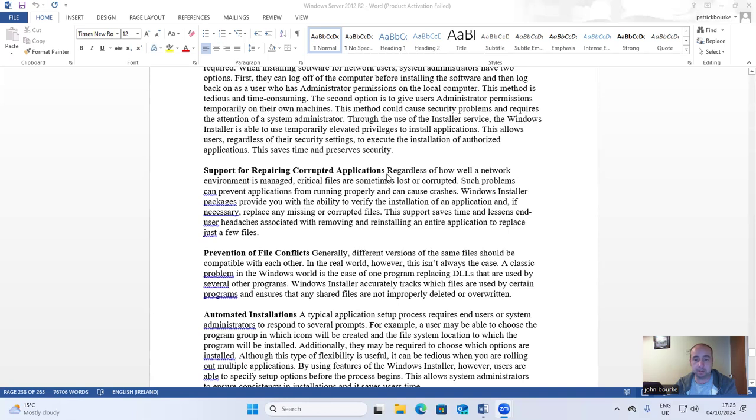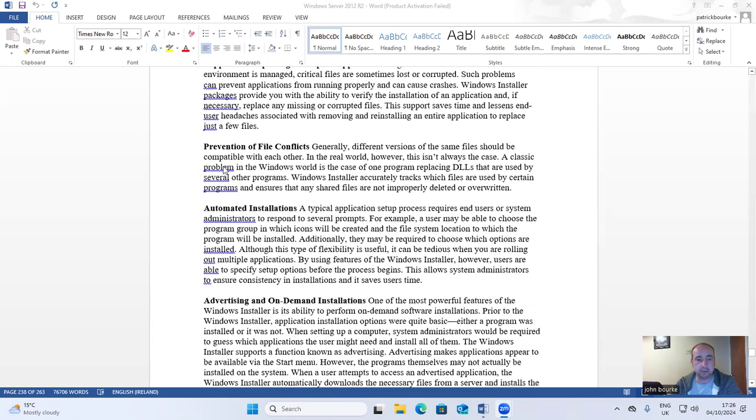Support for repairing corrupted applications. Regardless of how well a network environment is managed, critical files are sometimes lost or corrupted. Such problems can prevent applications from running properly and can cause crashes. Windows Installer packages provide you with the ability to verify the installation of an application and, if necessary, replace any missing or corrupted files. This support saves time and lessens end user headaches associated with removing and reinstalling an entire application to replace just a few files.